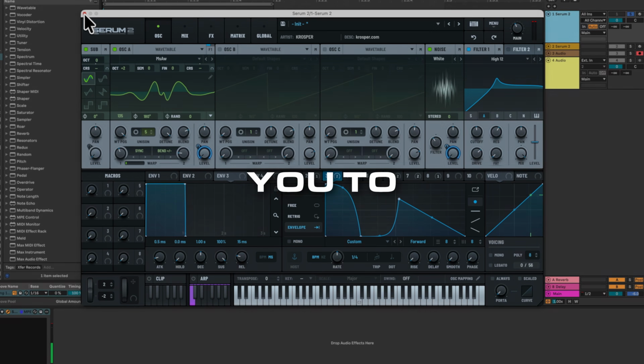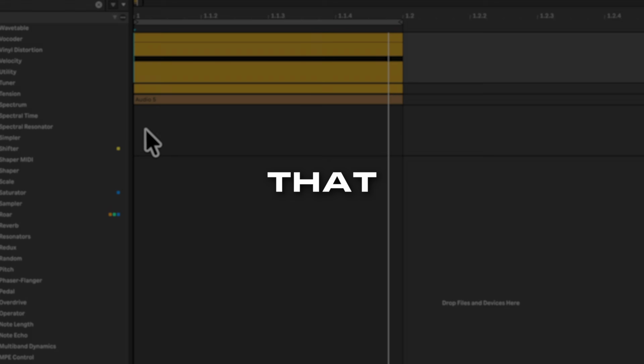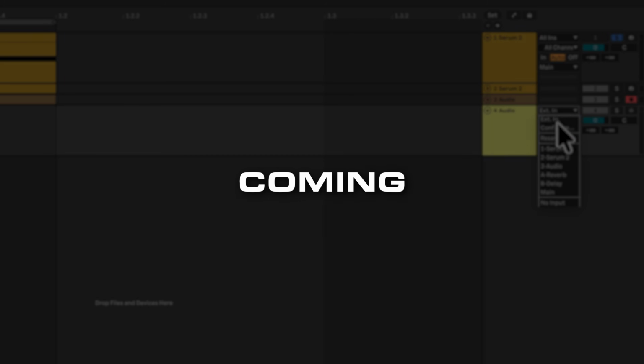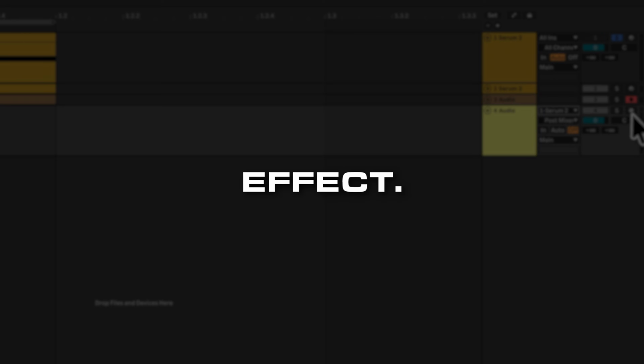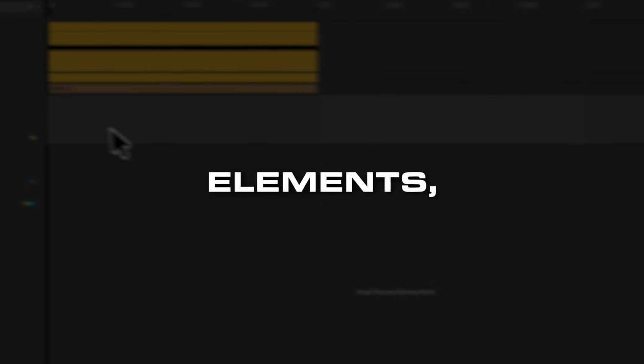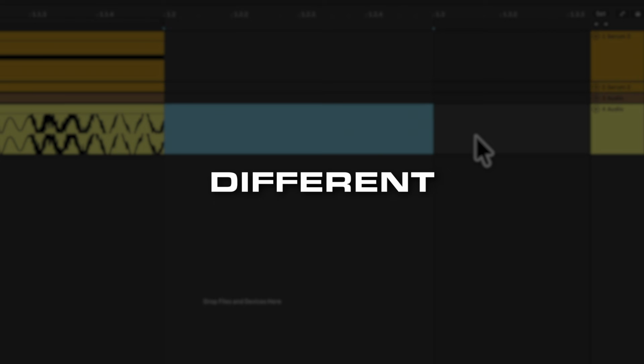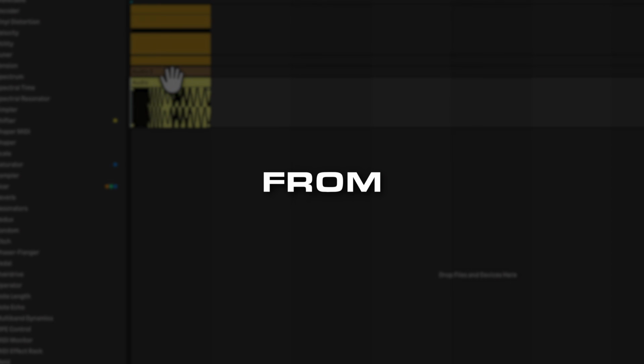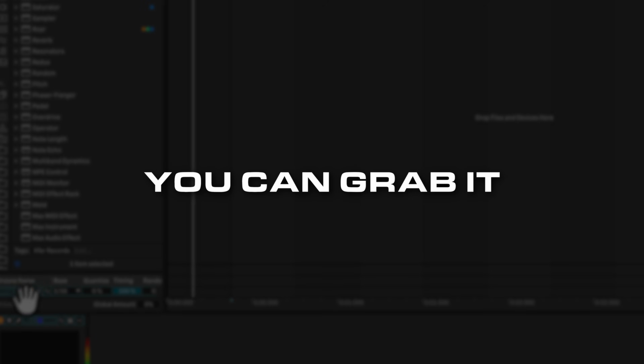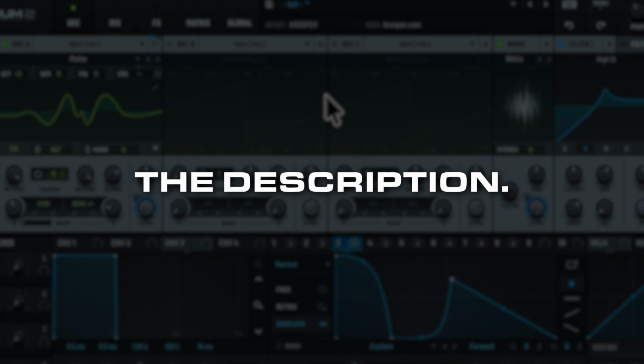The biggest thing I want you to take from this tutorial is that the Klaplong character is not coming from one magic effect. It is the movement between several elements, especially LFO3, and you can create completely different Klaplong variations from the same idea. And if you don't want to rebuild everything we just made from zero, I've included the exact Serum 2 preset from this video as a free download. You can grab it from the first link in the description.